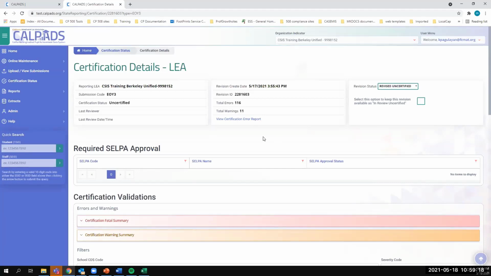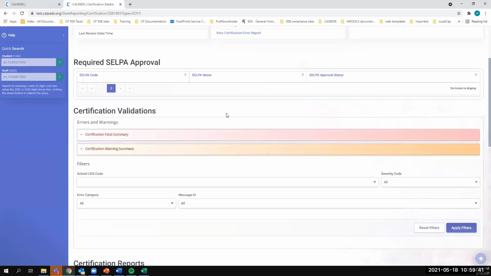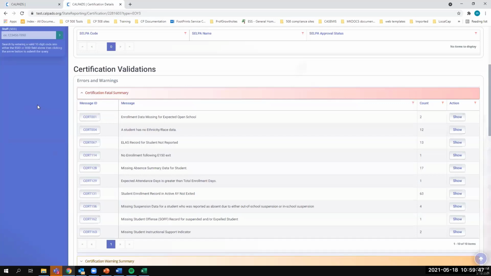So you can either run the view certification error report if you want to involve other coworkers in error resolution, or if you're the one doing CalPADS and you normally work on this using the UI, you can just scroll down and look at your certification fatal summary. For those new to CalPADS, there are two different kinds of errors. We have our IVR, which is your submission errors. These are the errors you encounter during upload that you need to address and correct.